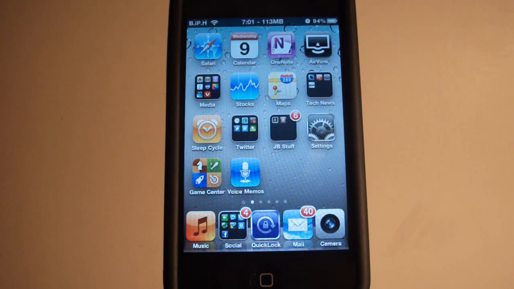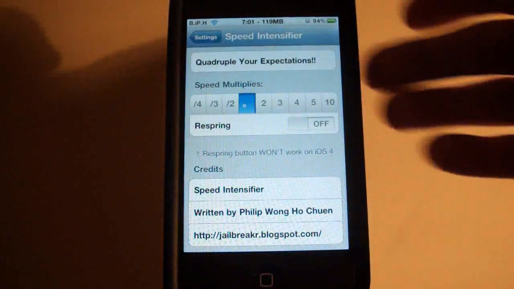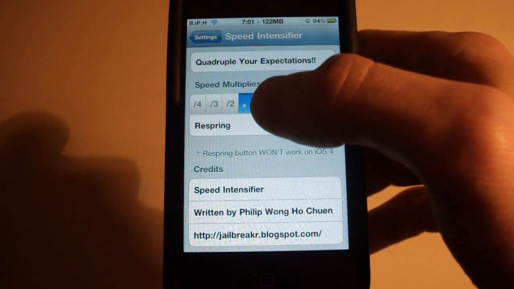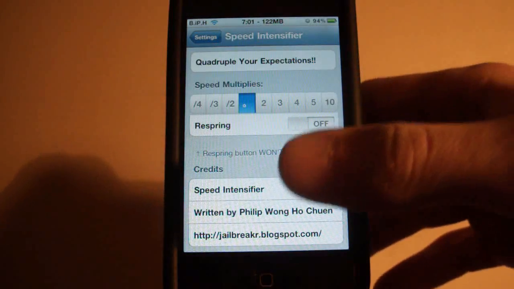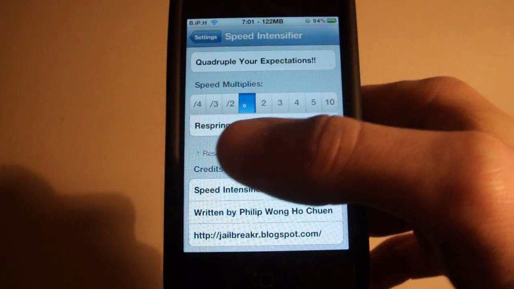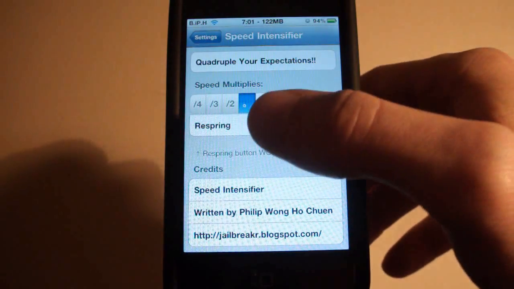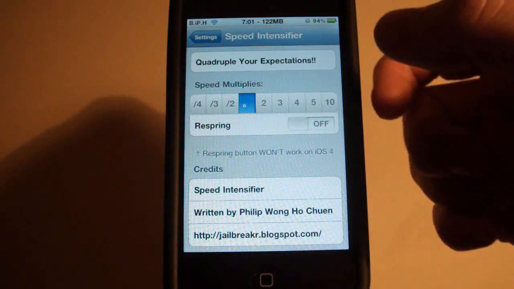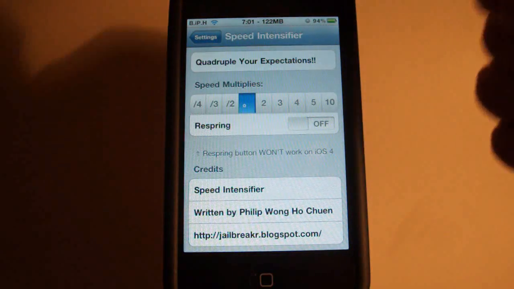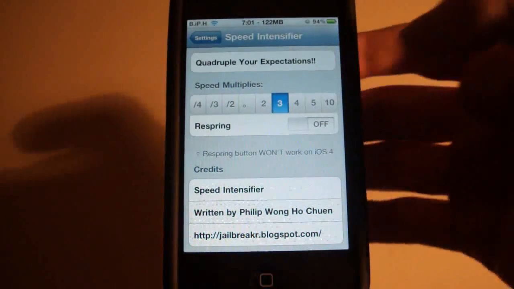So once you've installed the tweak, you just go to your settings, and then you scroll down until you see Speed Intensifier. And then once you click that, you'll see this tab, and you can set the multiples. Now you can set it to be slower by a half, a third, or a quarter rather. And you have the normal preset, which is the dot right here, and then you have 2 times, 3 times, 4 times, 5 times, and 10 times. So I'm just gonna do 3 times.